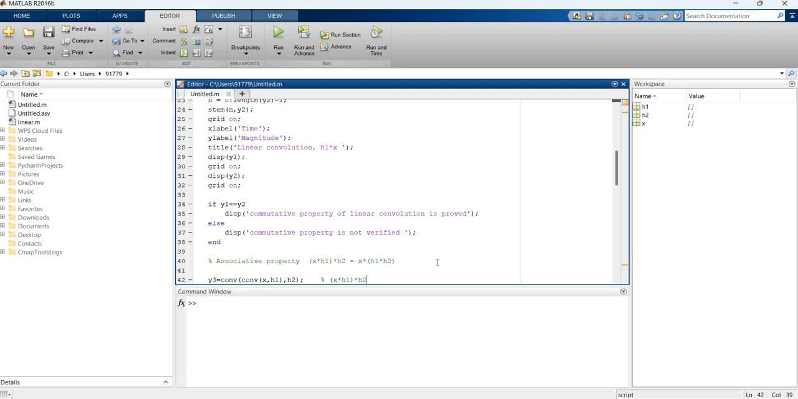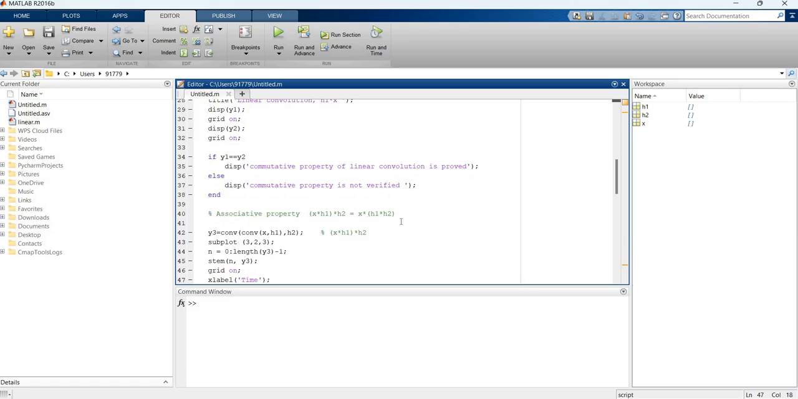Next we have to verify the associative property. The associative property is stated by x convolution h1 convolution h2. Again, this same part of the program we will copy and paste here, but wherever y2 is there we will replace it by y3. In the LHS, first x is convoluted with h1, so we take conv of x comma h1. The result of this is convoluted with h2.